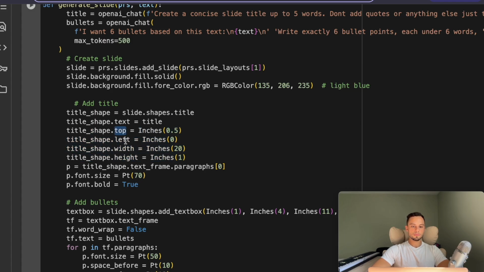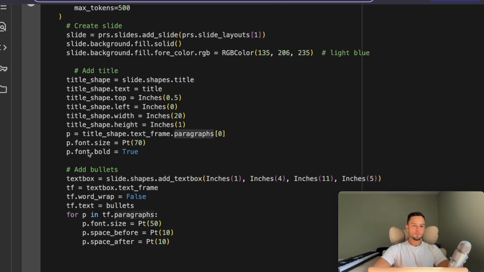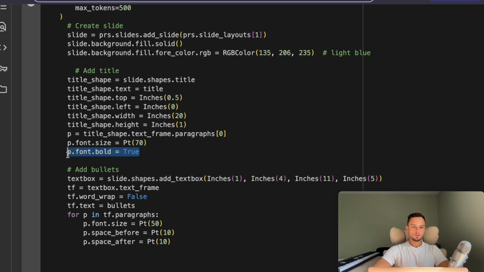After that, I'm going to add some styling on it, so I will move it 0.5 inches from the top, 0 inches from the left. It will have width of 20 inches and height of 1 inch. And then here I'm going to design the title. So the size of the title will be 70 points, and also it's going to be bold.